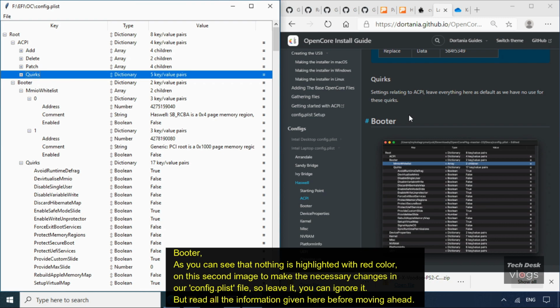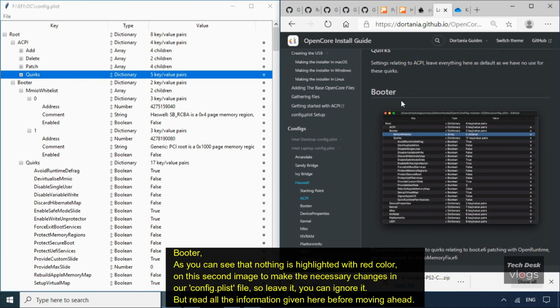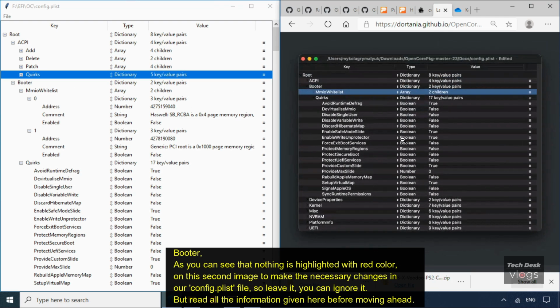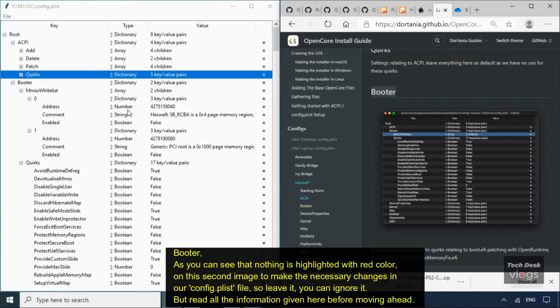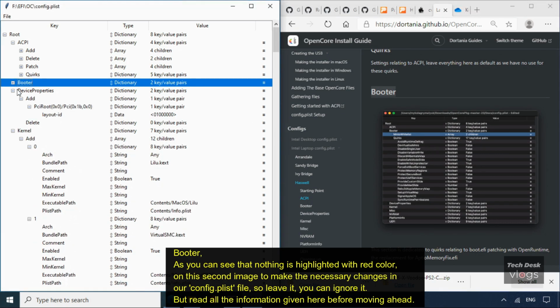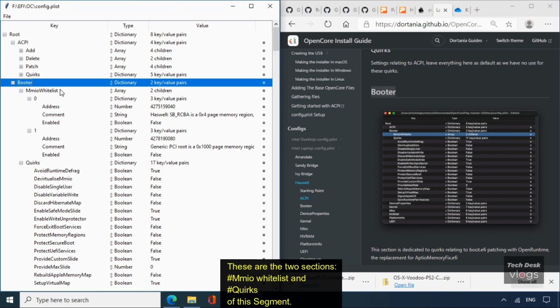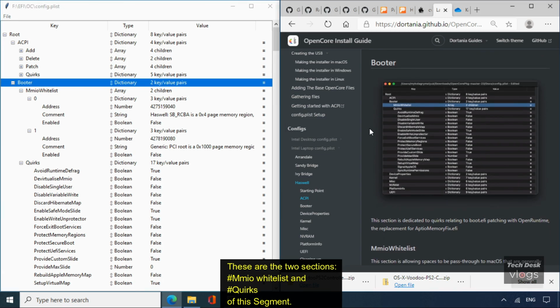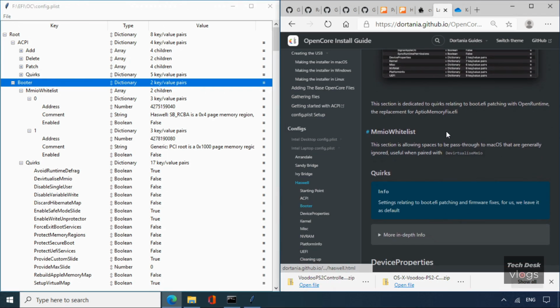Here next segment is booter, in this OpenCore install guide. As you can see that nothing is highlighted with red color on this second image to make the necessary changes in our config.plist file, so leave it, you can ignore it. But read all the information given here before moving ahead. These are the two sections MMIO whitelist, and quirks, of this segment.